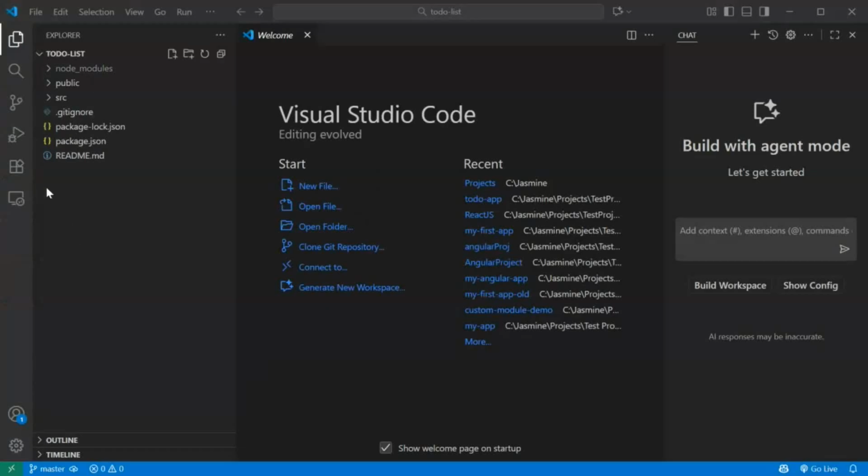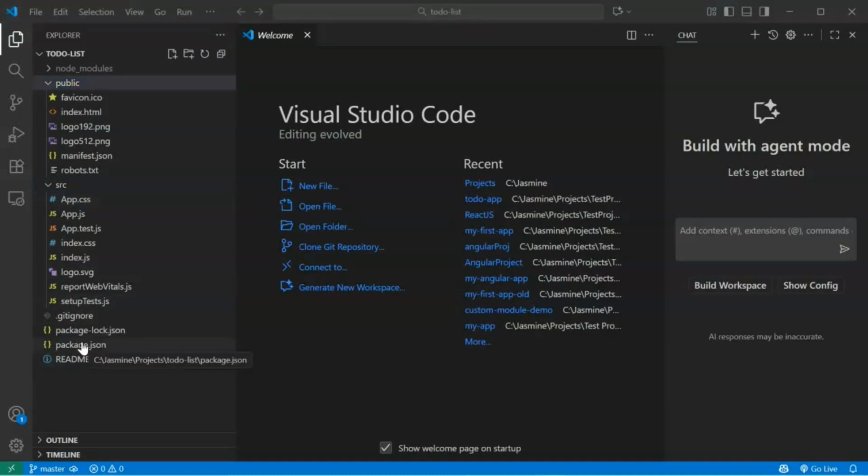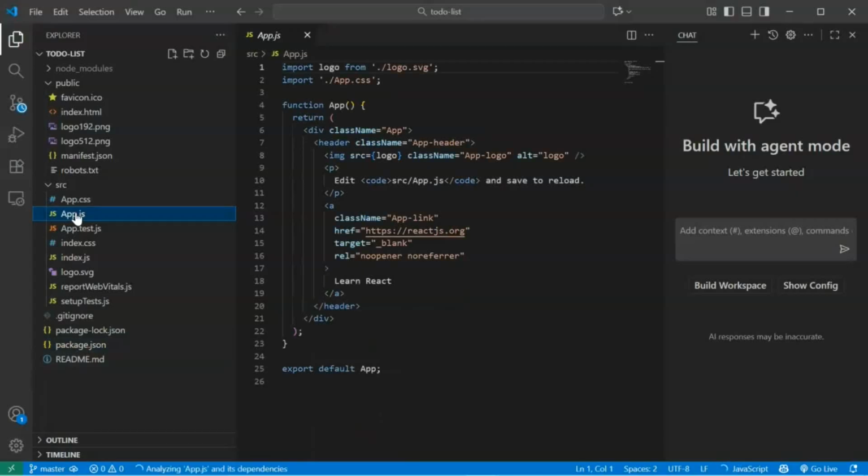Now this is our React app. Let's understand the basic structure of the folders and files. Here is public. It contains static assets used by your app like the HTML templates. Then we have src. This is where our React components and styles go. Package.json manages dependencies and scripts. So today the main file which we are going to look at is app.js inside the src folder. This file contains a React component representing the main part of our app.